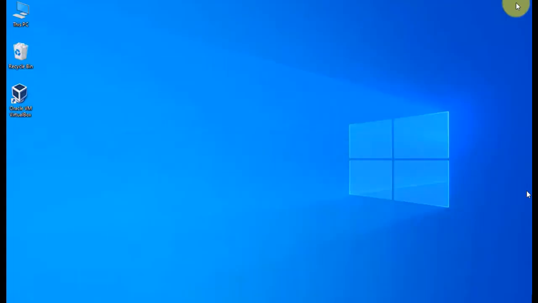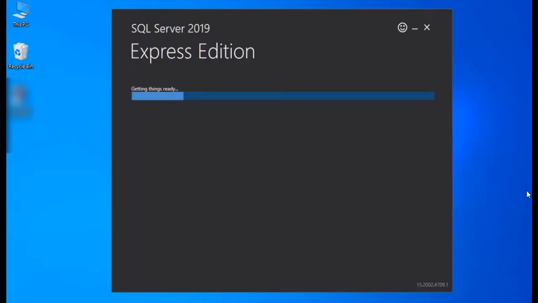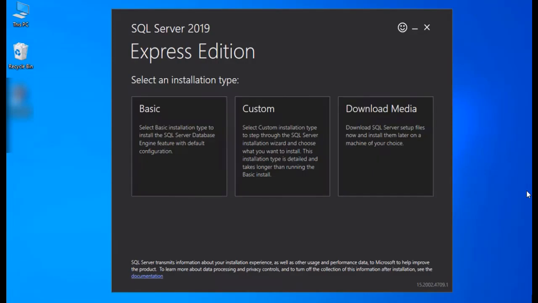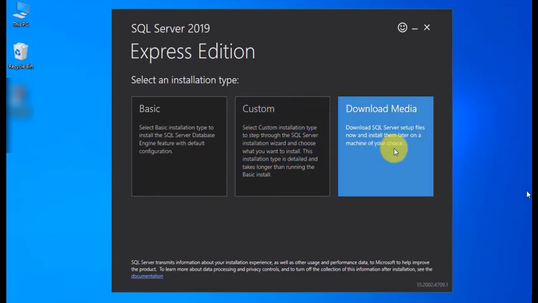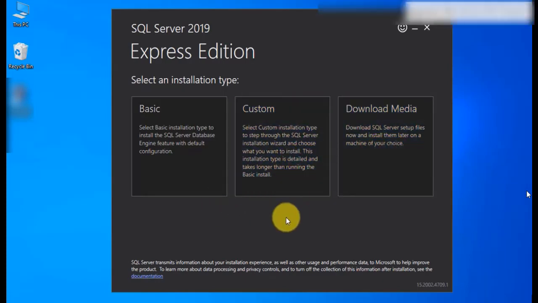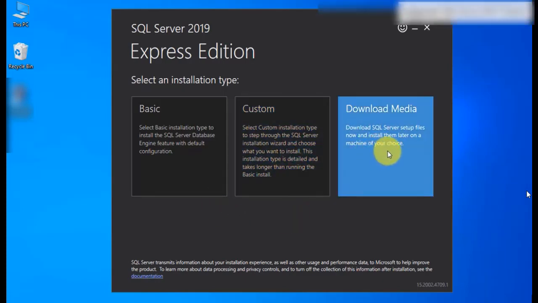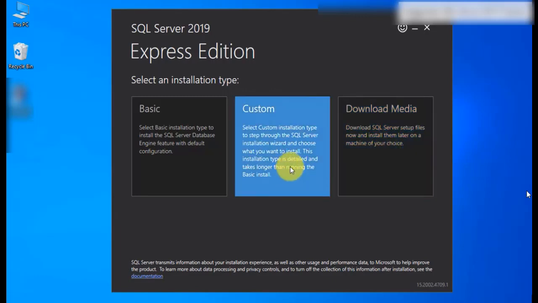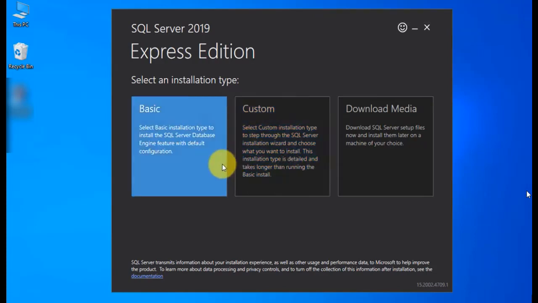Minimize all the pages. Please follow the steps. You can see the Express edition has some installation types: basic, custom and download media. Download media is used to download the files and install later, and custom is especially not for beginners, so we will go through the basic installation type. Click on it.